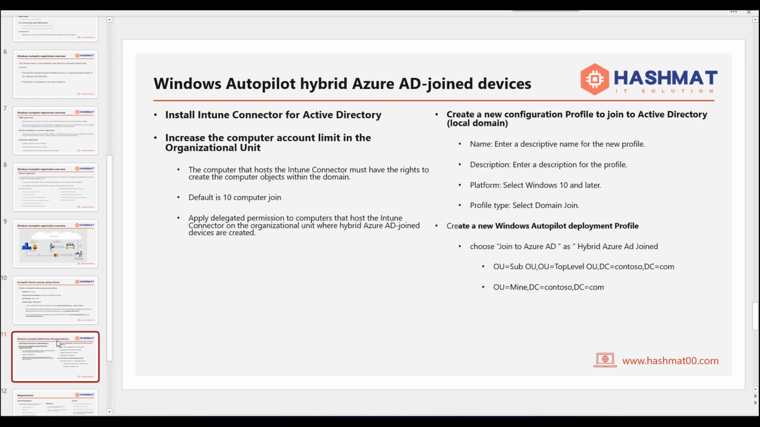The requirement for Windows Autopilot hybrid Azure AD join, if you want to connect devices to your local AD domain and also register them to Azure AD, which becomes a hybrid Azure AD join, is that we need to install the Intune connector for Active Directory. Then we also need to increase the computer account limit in the organization unit. The computer that hosts the Intune connector must have rights to create the computer objects.